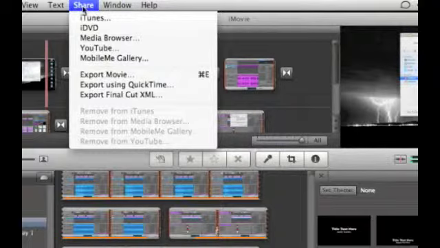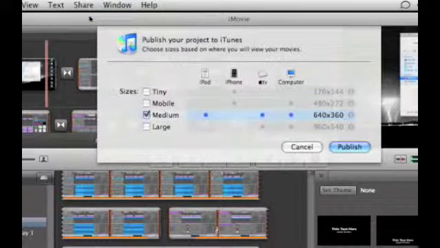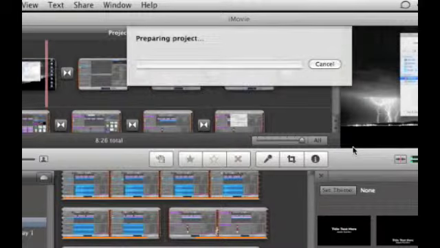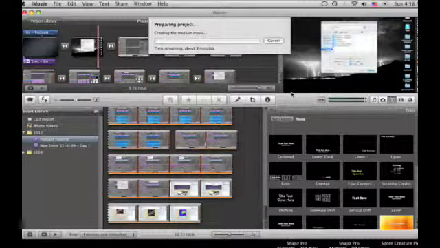As I said, I'm going to send mine to iTunes. So I'm going to click on it. I'm going to choose my size. Medium is perfect for what I want to use it for. So then I'm going to click publish, and then it's going to take several minutes to send to iTunes. Once it's in iTunes, you can use it for any purpose that you wish. And that's basically how to create a movie or digital story using iMovie.